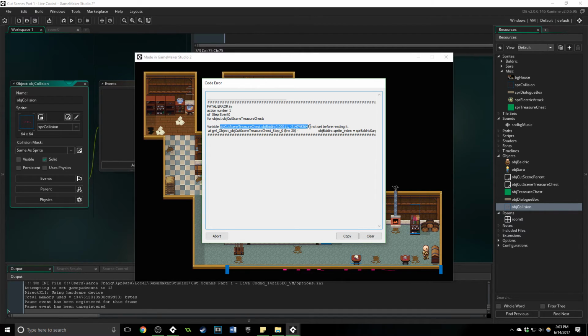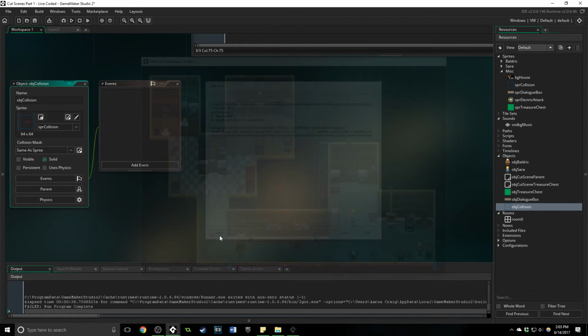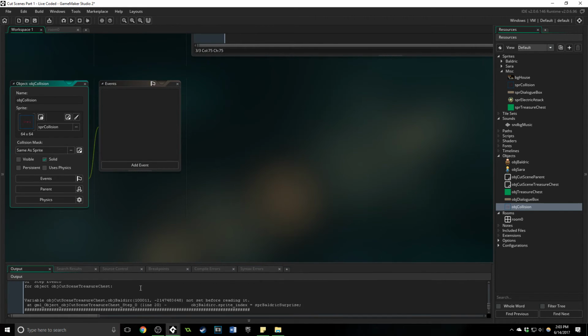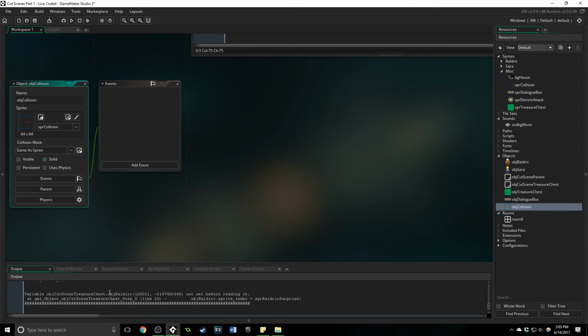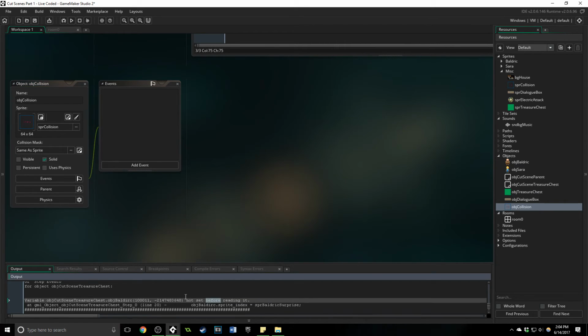So we need to come back in here and figure out exactly what we forgot, because this is going to happen a lot. There's just going to be a lot of debugging, so I'm going to go ahead and do it with you. Even though I've done this, I still make mistakes even following what's already working. So let's open this up down here, and let's follow this. So OBJ Baldrick is not set before reading it. So inside of this OBJ cutscene, it is at step 0, line 20, at cutscene treasure chest.